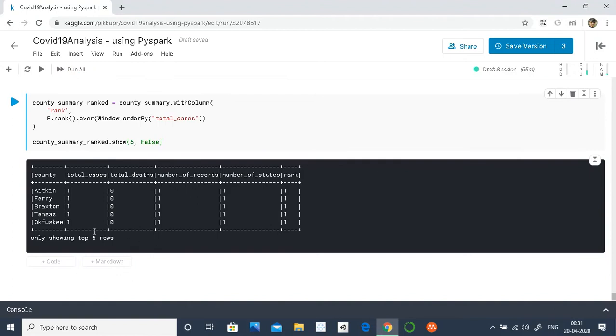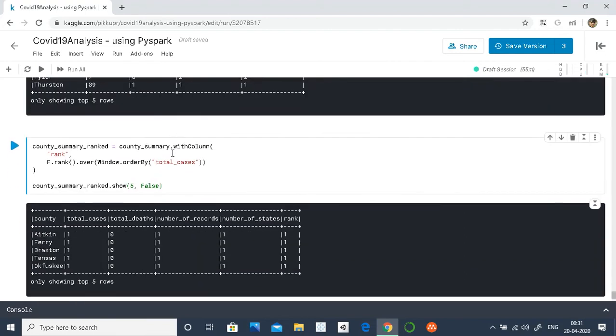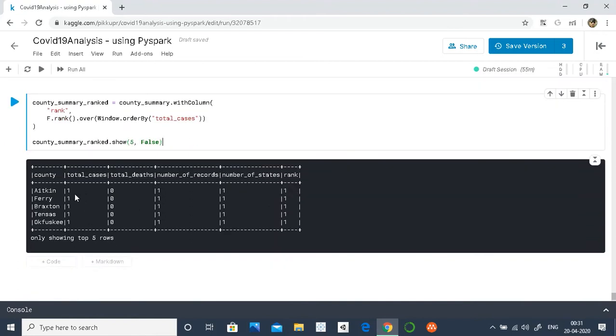As you can see, all these counties have the same number of cases, which is 1, the lowest, and have been given the same rank. But the catch here is that the minimum rank, which is 1, is given to those counties where the total number of cases is minimum. But what if we want to give the minimum rank to the counties where the total number of cases is higher?